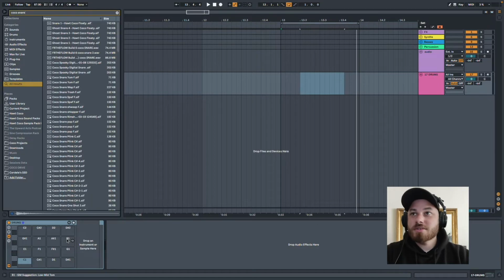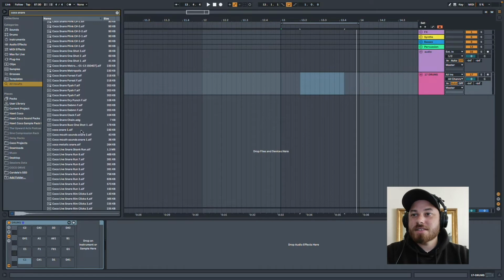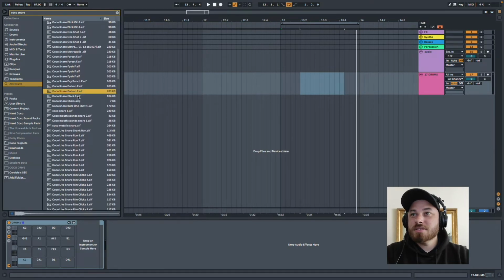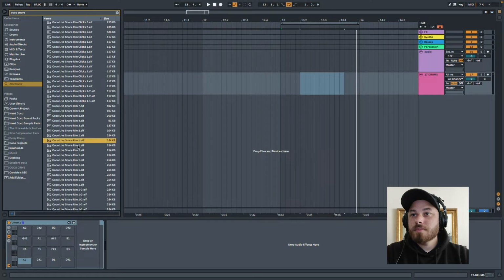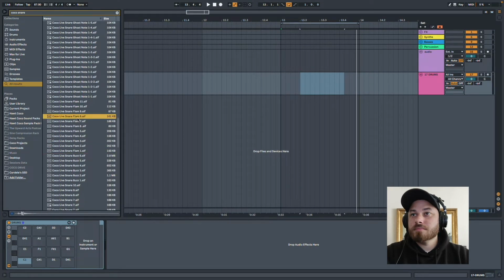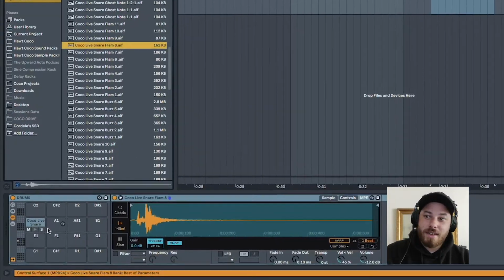I'll type in Coco Snare, and we're going to find a good snare. All you do is pick one that you like. I want to get one that's less digital. That's perfect. Once you've auditioned these clips, then you're just going to take one, click it, drag it, and drop it into the cell that you want to have there.